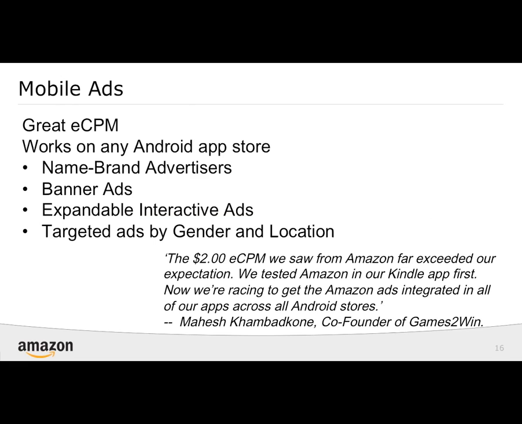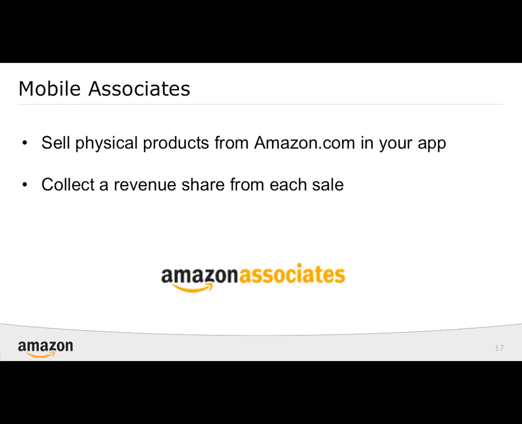Next is mobile associates. So if you have an app that talks about, let's say, hiking, or a GPS app, one of the things you might want to do is actually offer users physical goods that they can buy. You could actually sell physical products from Amazon.com in the context of your application. So you never actually leave the context of your app, which is a good user experience, yet they can actually buy a product from Amazon.com, and you collect a revenue share from each sale through our Mobile Associates program.